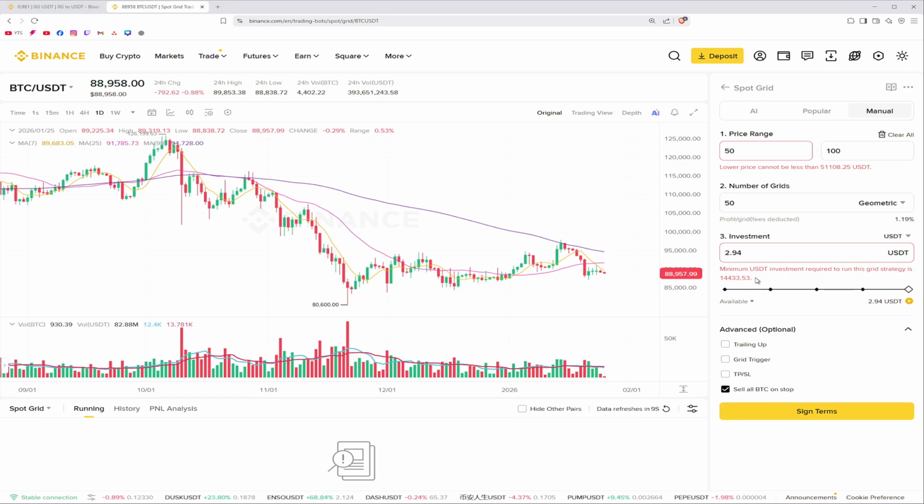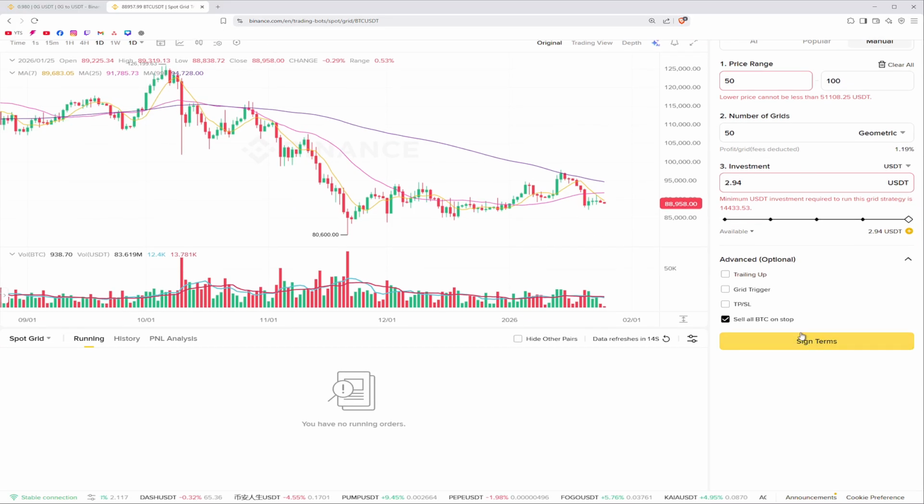You'll have a note right here that the minimum USDT investment required to run this grid strategy is this amount. If you want to, you could go ahead and lower the price ranges right here and the number of grids as well. You have advanced options right here as well, which is of course optional: grid trigger, TPSL, trailing up. Select the ones that you need, and then once done, just click on sign terms and you'll be good to go.